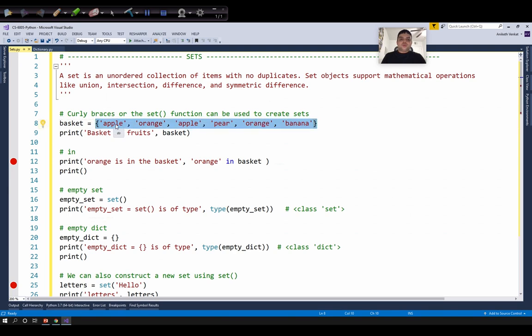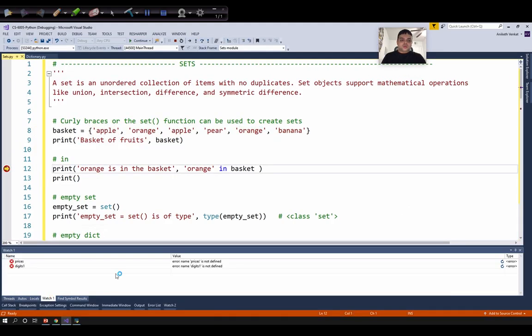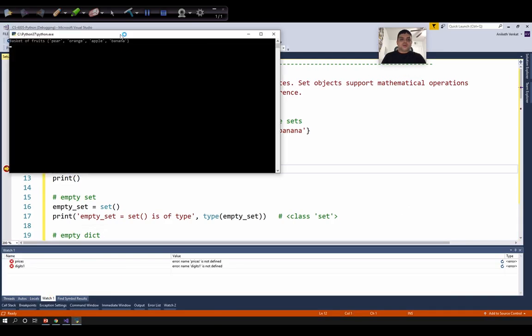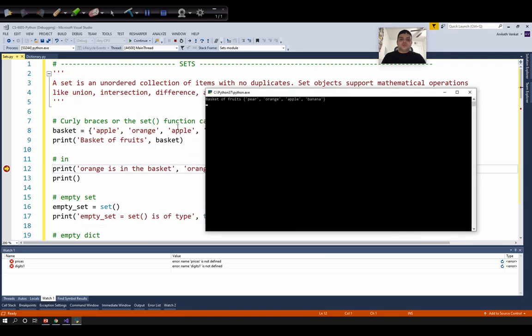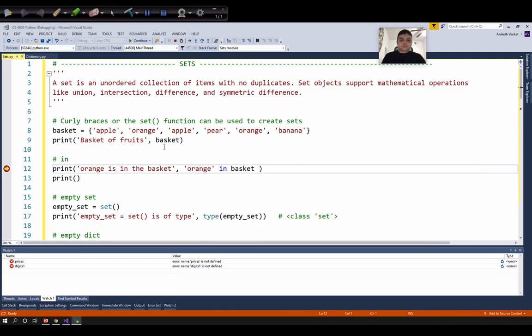Now notice, even though there are duplicates on the right hand side, Python will remove these duplicates before creating the set. So when I print this basket, we should see the contents of the basket is apple, orange, pear, and banana. Since sets are unordered, the order in which we assign the elements is not the same as the order in which they are stored. The order can be different.